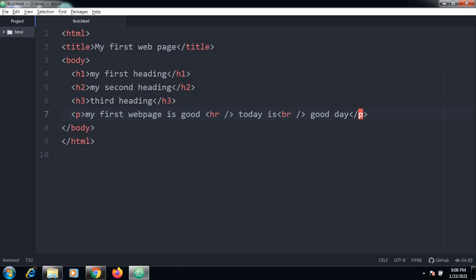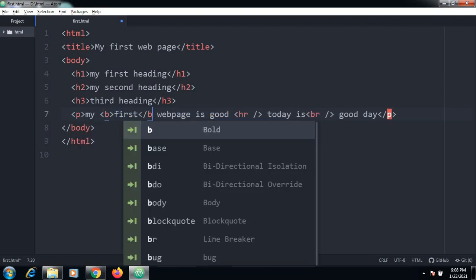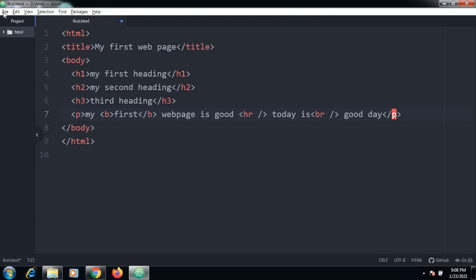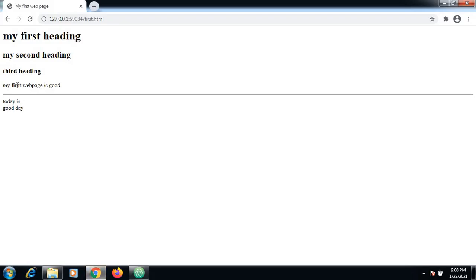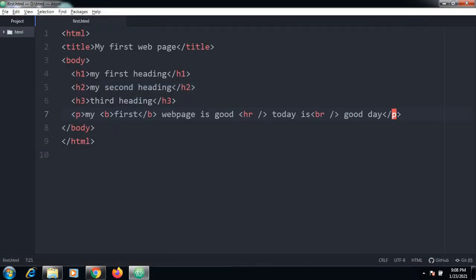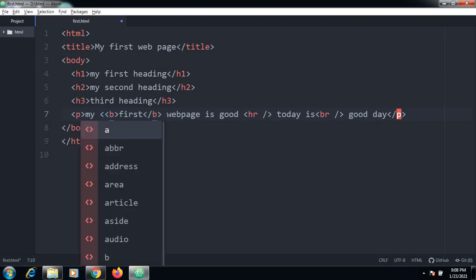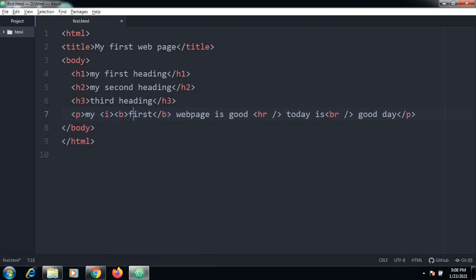Now how to make a particular word bold? So how to make this bold? Using the b tag, b slash b. Go to save. So this has appeared as bold now. I want to make it italics. So how to make it italics? Again, make use of the i tag, and this is slash i. So it appears in italics now.